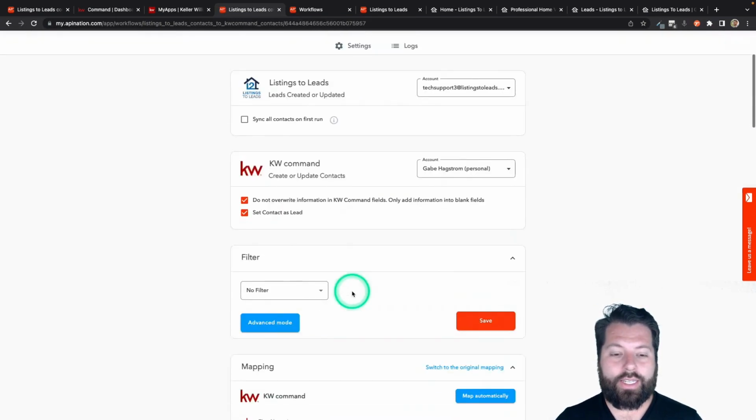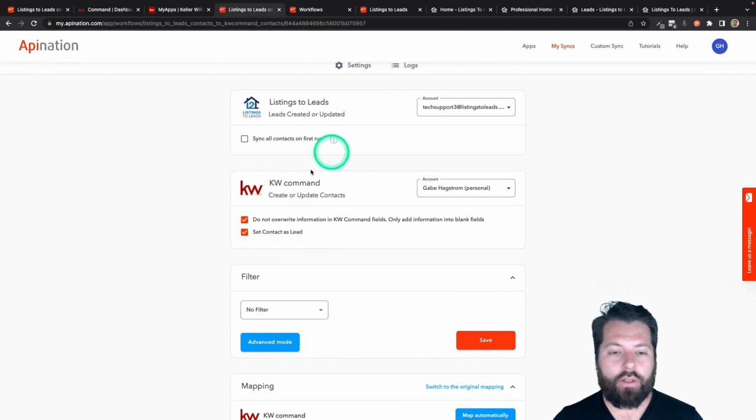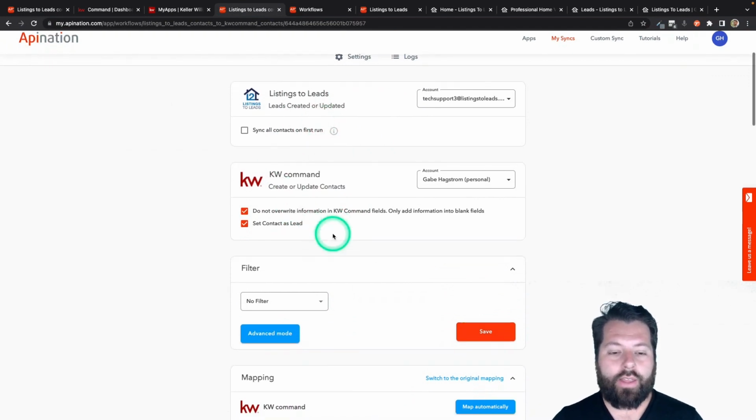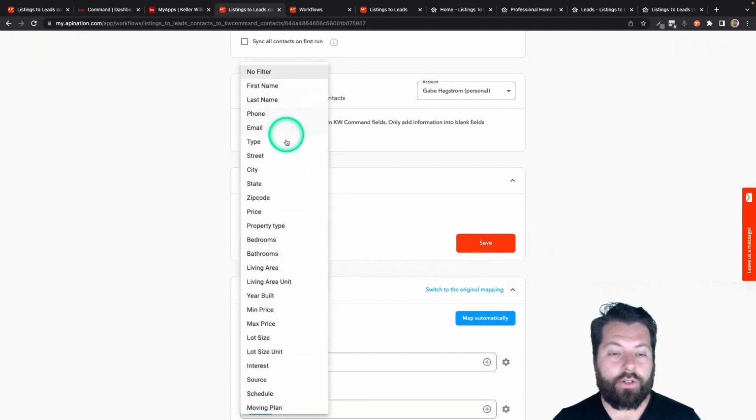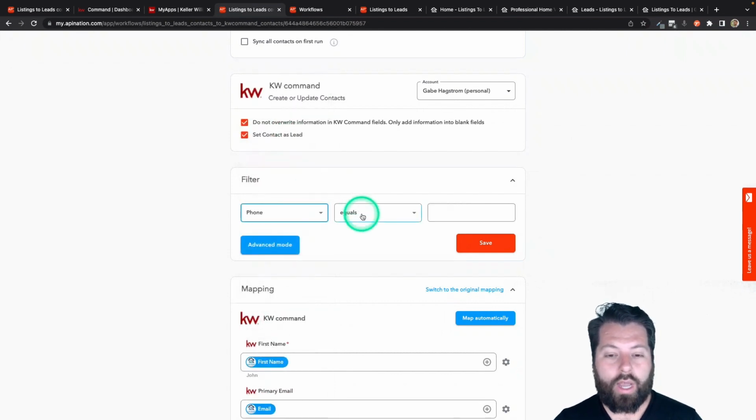There we go. So the sync is now created. These are all the configurations we did on that last page. And there's just two more things I want to show you here before we activate. One is the filter. So you can see you can filter who's coming through the sync on any of these fields. So for example, maybe I only want people who have a phone number. I can do that.